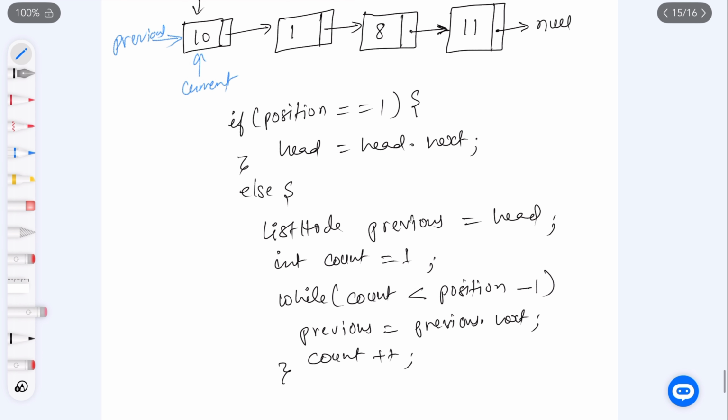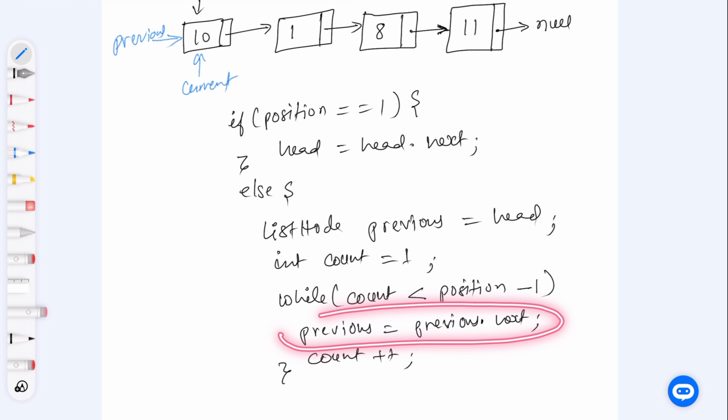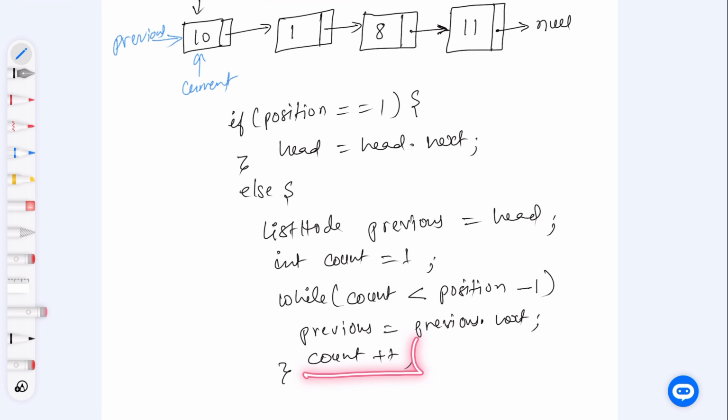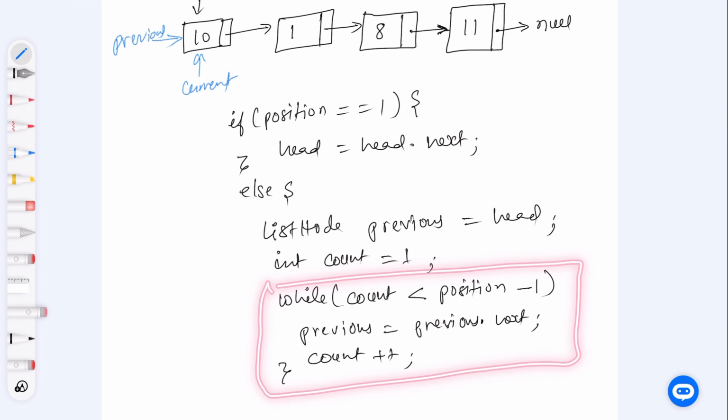Means if this is the position we have given, what does it mean? This previous will keep moving. So we have to check that this count should be less than this position. From this to this position, till here we will go. So we will update this part. As soon as we do the plus plus, if this condition is matching.